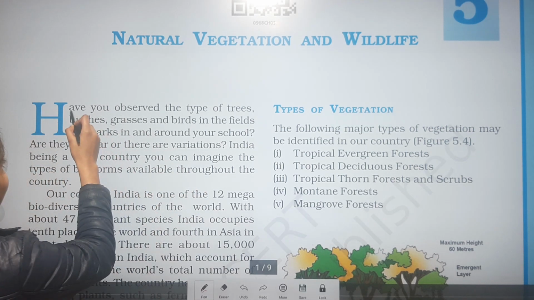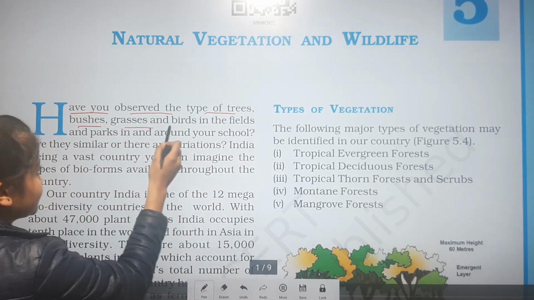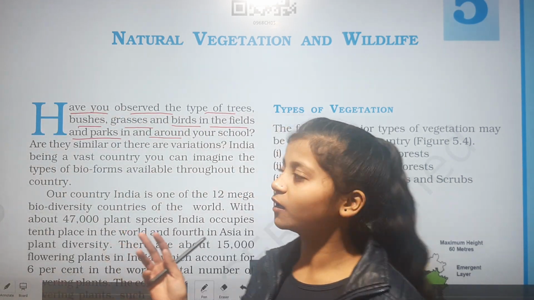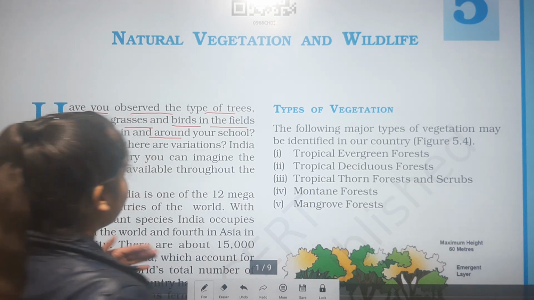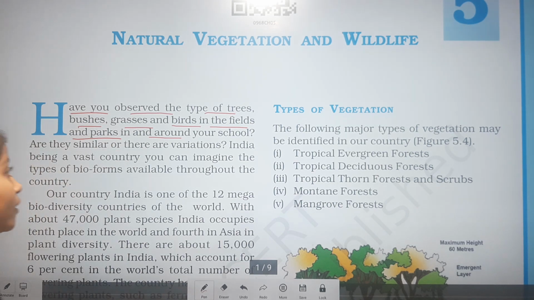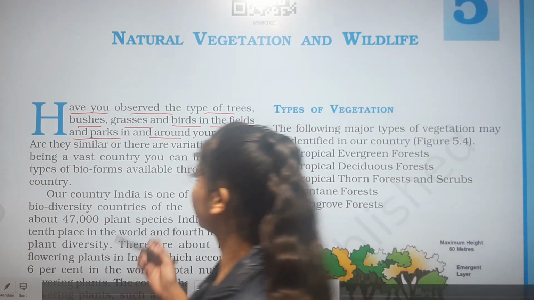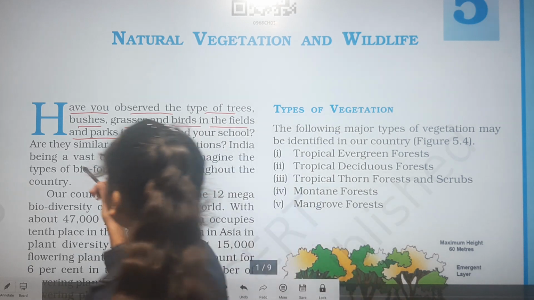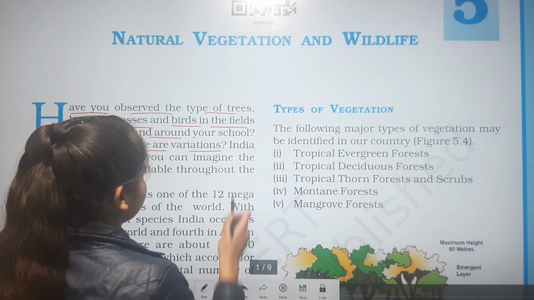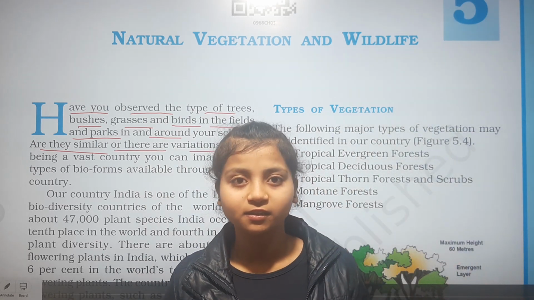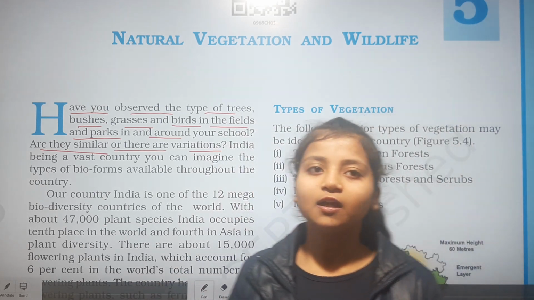So here, have you observed the types of trees, bushes, grasses and birds in the fields and parks in and around your school? Here a question is arising: have you ever seen any type of tree, bushes, grasses or birds in the field or parks, or around your school? Yes, we have seen many trees and many birds around our area. So here, are they similar or is there variation? It means, is it similar or different?